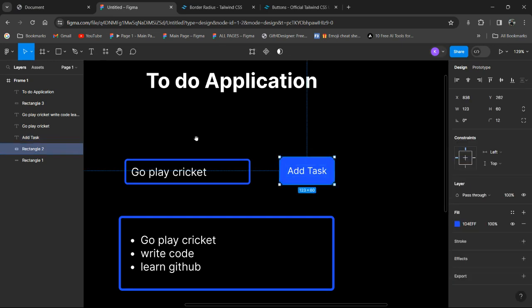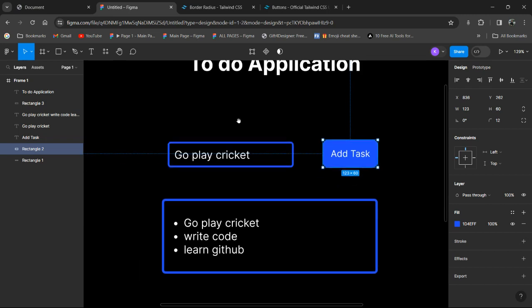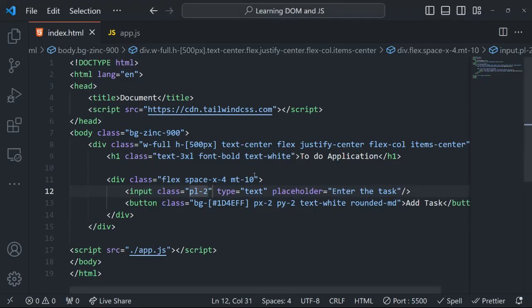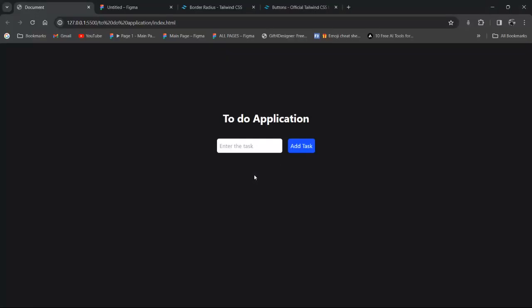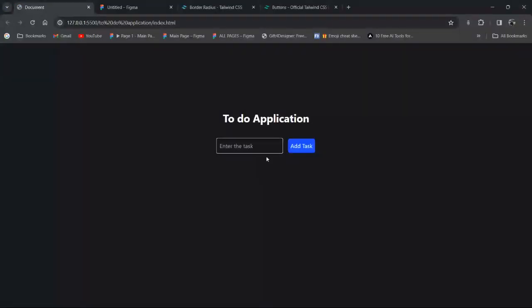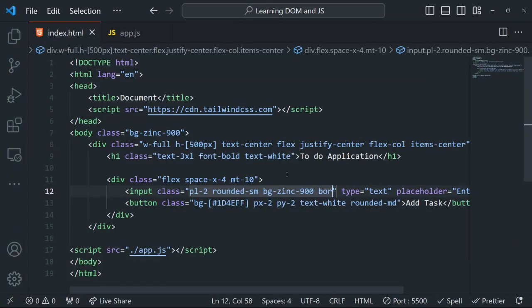Yeah, this looks neat. Class name px-2, pl-2, and this looks nice. Rounded-md right here, and now I also want to make the background color zinc-900, and I also want to add some border.